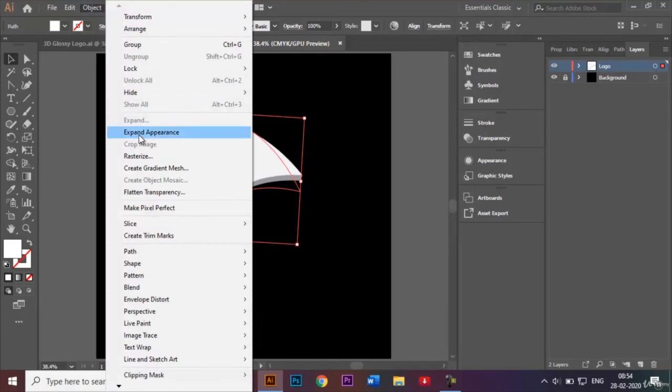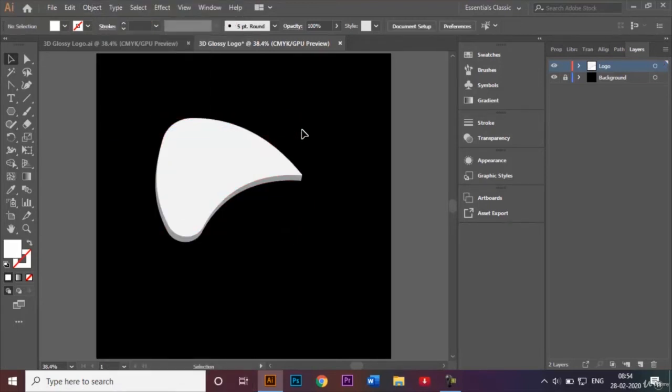While my shape is still selected, I'll go over here to this object and click on expand appearance. The reason why I've done this is because initially when our shape wasn't expanded, we couldn't really make any changes to it. Like if you wanted to add any color, we couldn't do that because it was in a grouped format and it wasn't a vector image at all, right? So this is made. So now we can just go ahead and add colors to this.